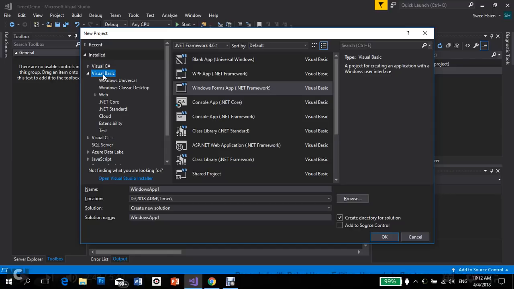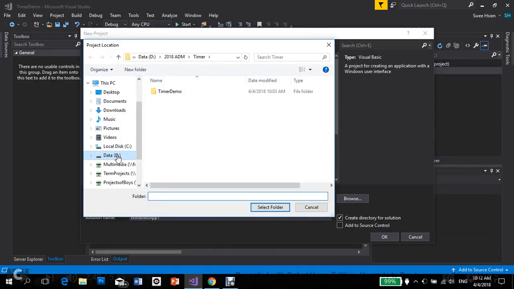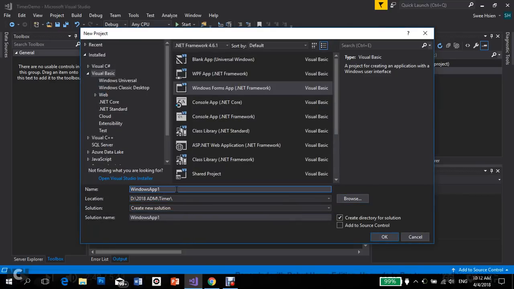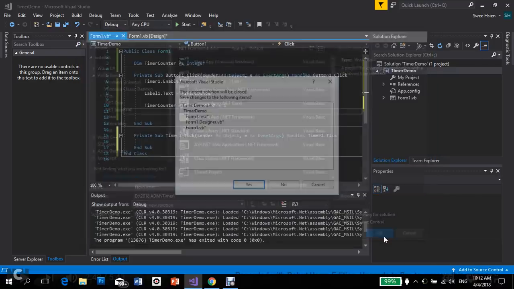So at the moment, our Visual Basic, make sure that you choose Visual Basic instead of Visual C# or Visual C++. Select Windows Forms application. Make sure that the location is not set as C drive, okay? C drive you cannot access it. Right now I'm using D drive, I'm using a timer folder, and after that of course I'm going to call it new timer. Okay, new timer. And after that, make sure it's create the directory for solutions and click OK.